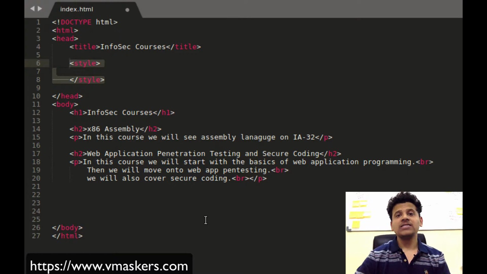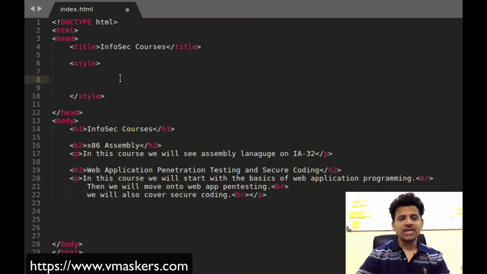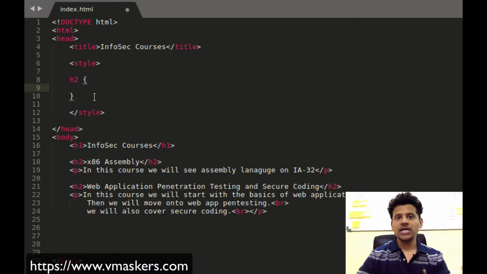Now we will add a CSS style rule. A style rule has a selector which tells the browser what part to style and a declaration to tell the browser how to style that part. Now let's style these h2 tags. For that, inside the style tag we will type h2 and then curly braces. Inside this we will put our declaration which has properties and values.